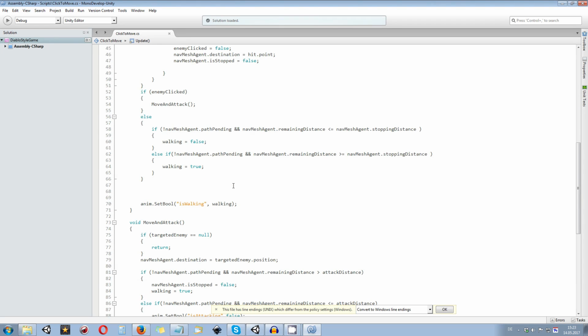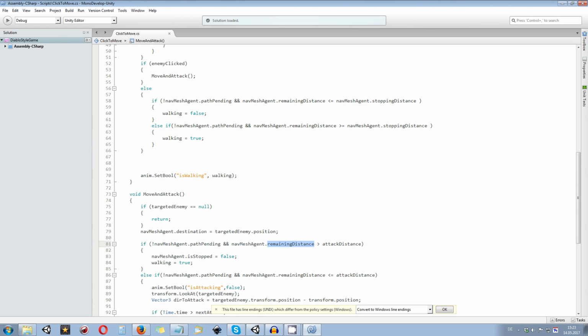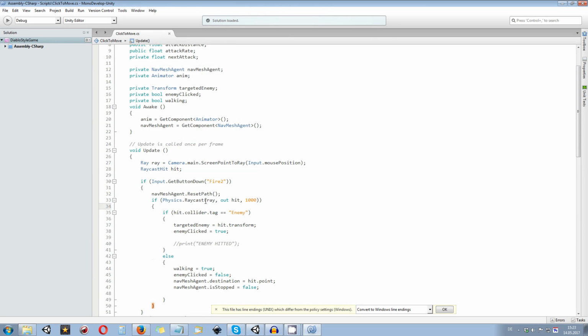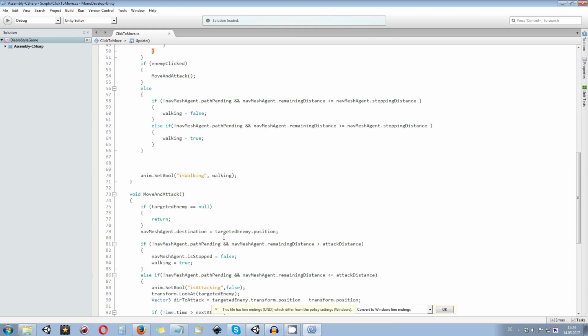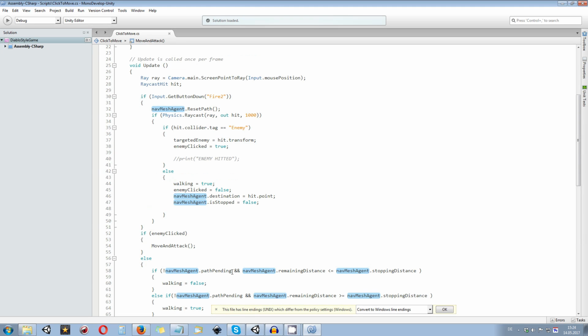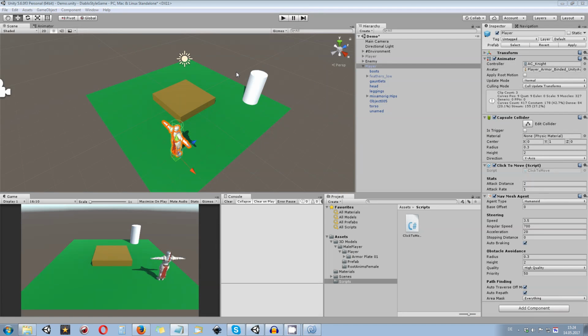Because sometimes navmesh agent.remaining distance is going to be 0 before the path is actually calculated, and that could be a problem here and there, but I believe we have just fixed that by the navmesh agent.pathPending, as we already have passed over into the other if and else if statements. Again, don't forget to save. We're gonna test this one out right now if there's any change. If not, we could also get rid of it.